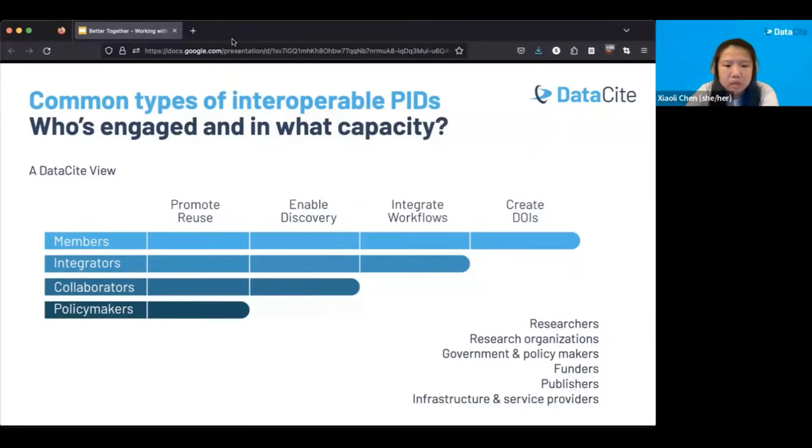We have the integrators, who are the tools and platforms that integrate PID functionalities but do not create the DOIs themselves, but enable other organizations to do so. And they engage in three other aspects of work. We also have a wide range of collaborators, these organizations and project groups who help us and work with us to enhance discoverability and reusability. And finally, we have policymaking bodies that we work with to make PID implementation more of a reality.